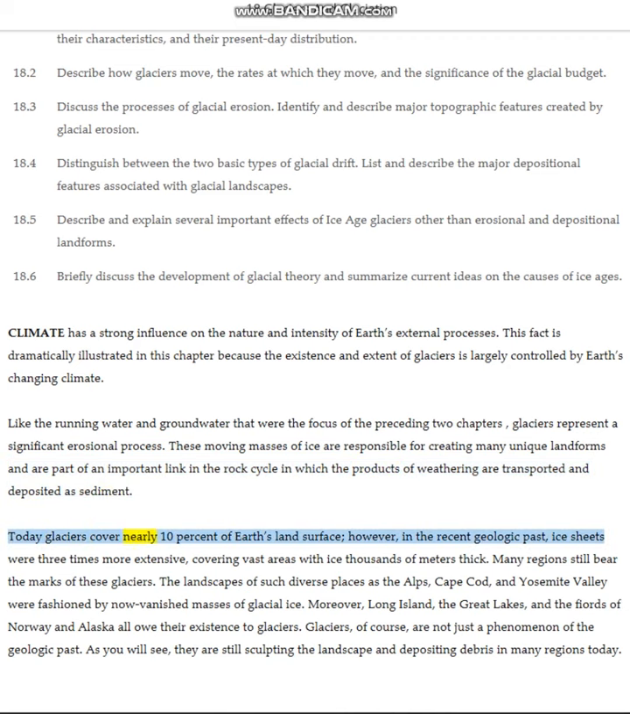Today glaciers cover nearly 10% of Earth's land surface. However, in the recent geologic past, ice sheets were 3 times more extensive, covering vast areas with ice thousands of meters thick. Many regions still bear the marks of these glaciers.